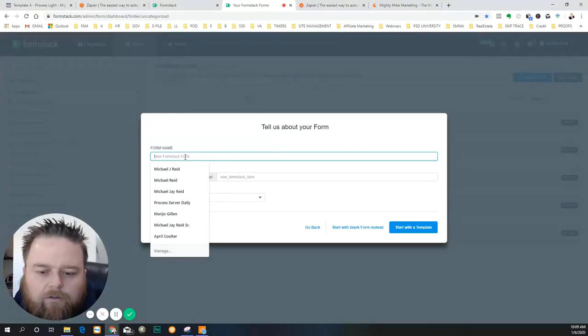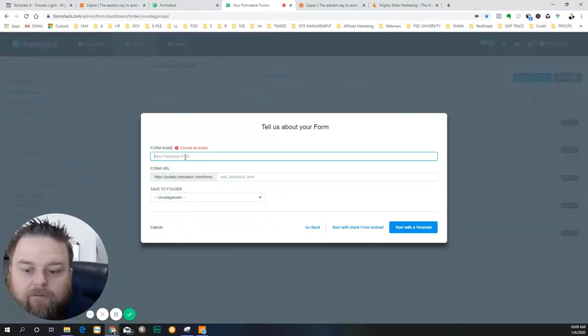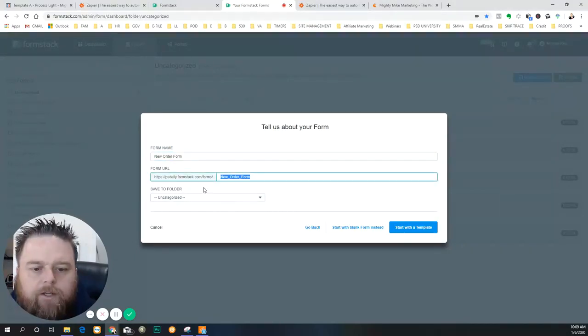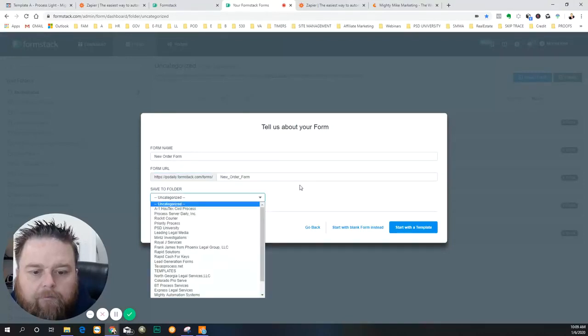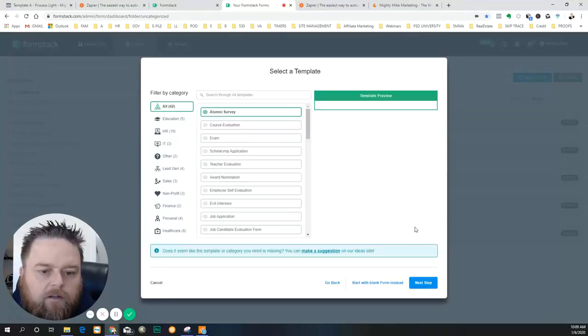So you could do a customer lead form, like I do my application for people who want to be on my podcast. This is the form that they fill out. So let's go, new order form. Okay, we'll just say new order form. And then I can save it to a specific folder, which is a smart thing to do if you have multiple clients. So I'm just going to save it to this uncategorized folder.